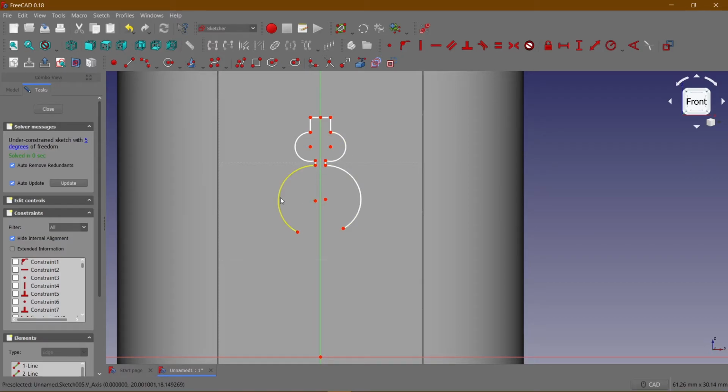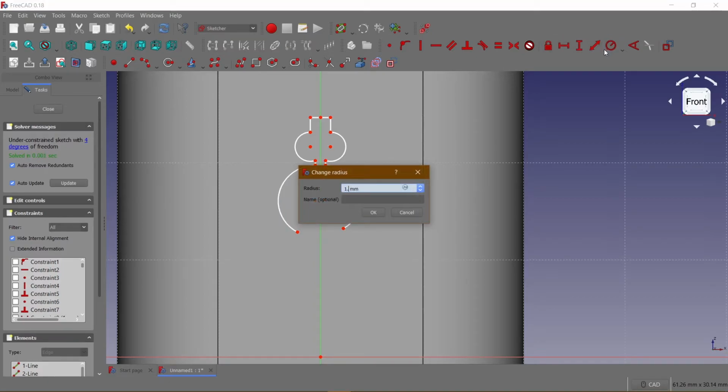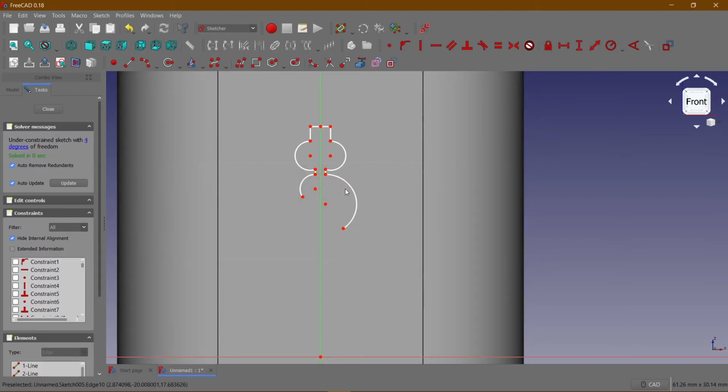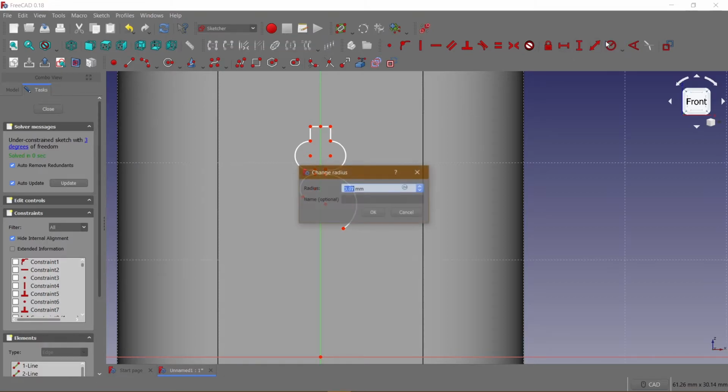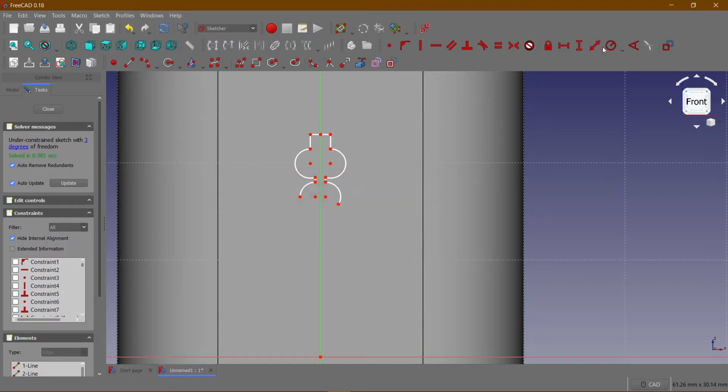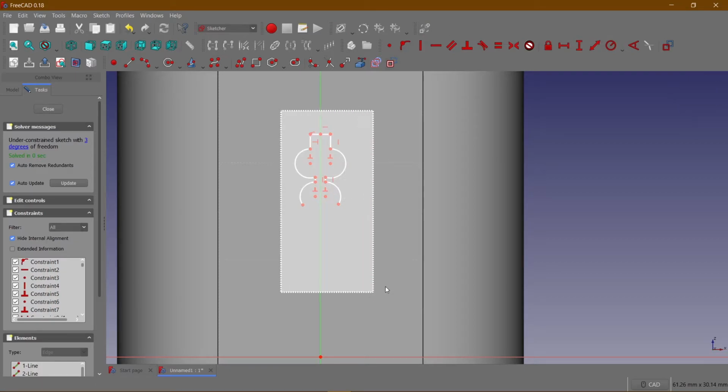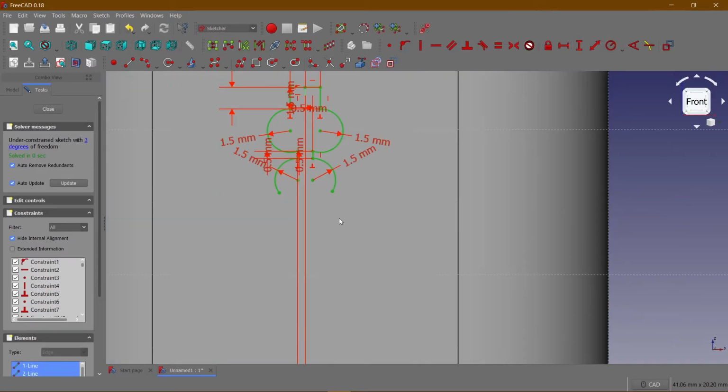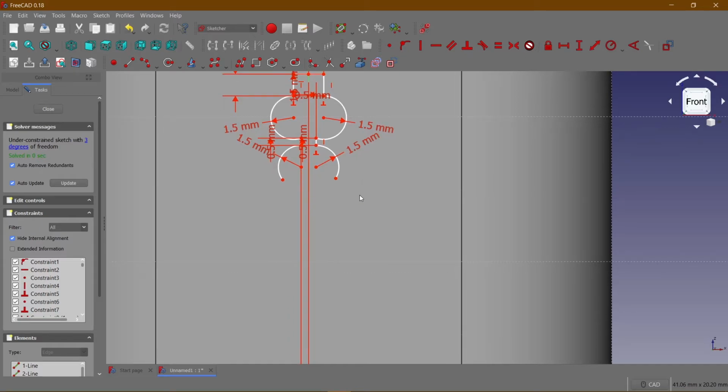So then this sketch is not yet done. I'm going to give this a radius of 1.5, and also this is a radius of 1.5. Note, I could just make these two arcs equal and just select one in order to save me the stress of having to give each one a dimension. But this sketch is not yet complete.